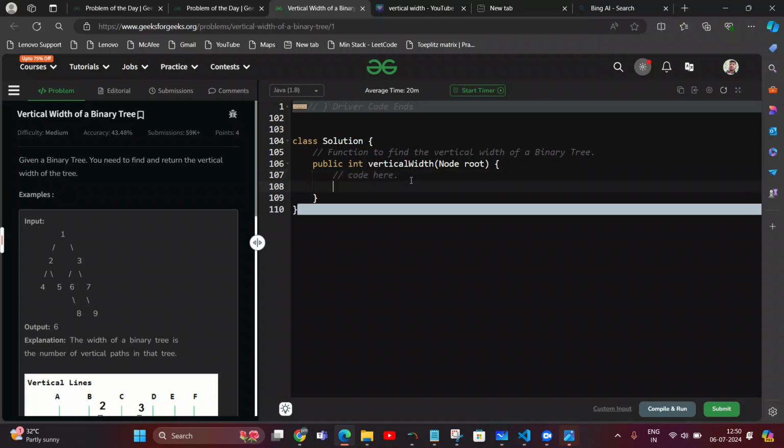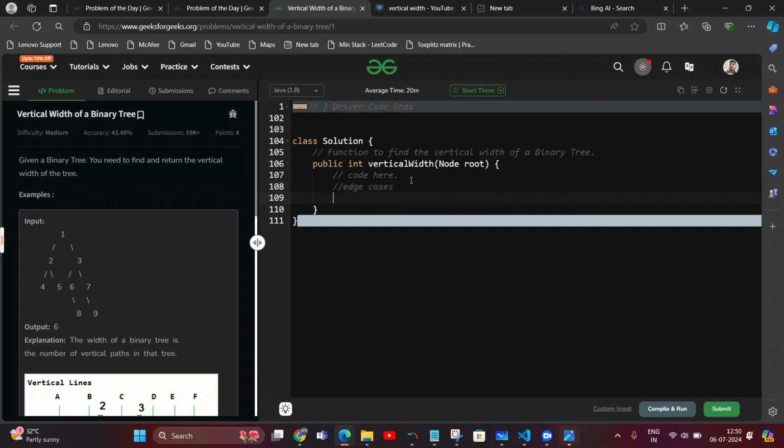Okay, so first we are going to deal with the edge cases here. So what are they going to be? That if root is equal to null, what we are going to do? We are going to simply return 0.